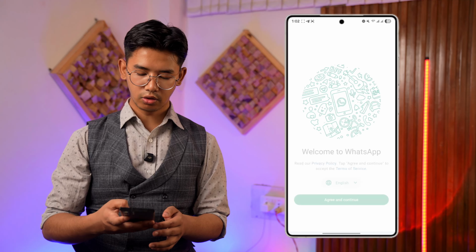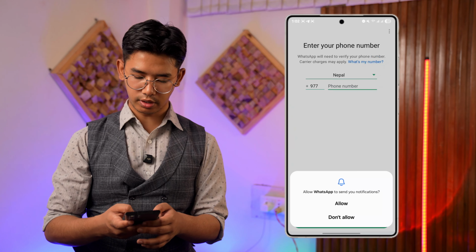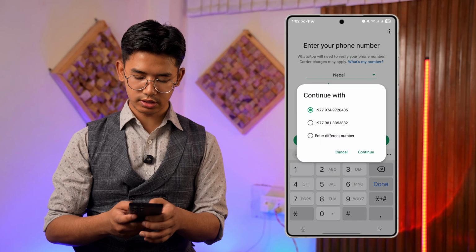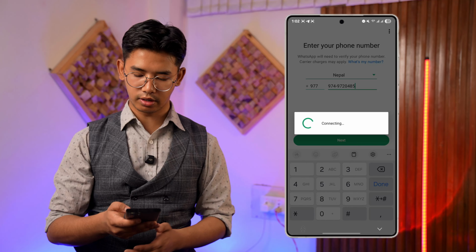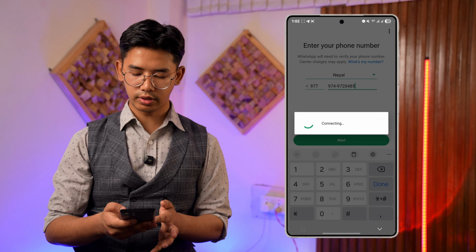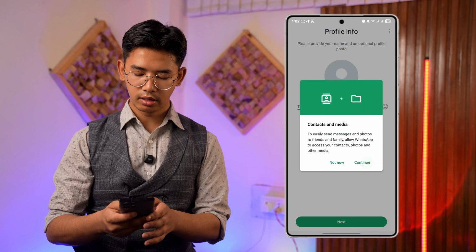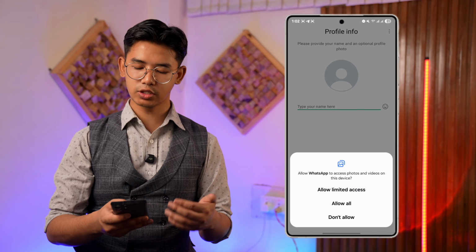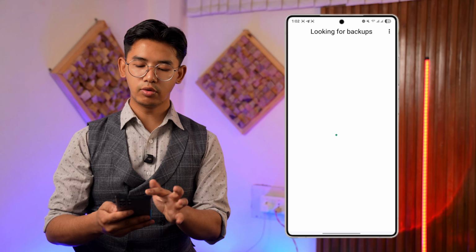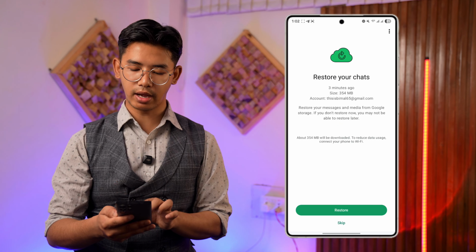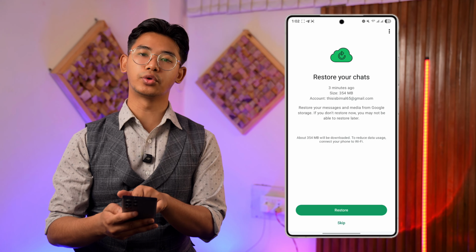To restore it, we just try to log into the same phone number that we had earlier, right? So we just select our phone number here and we tap the next button. And after we do that, we'll just go ahead and check if we have any sort of backup. So basically, if you have backup, because we backed up to our Google account, it will give us an option called looking for backup, and from there we'll find the option to restore our chats.